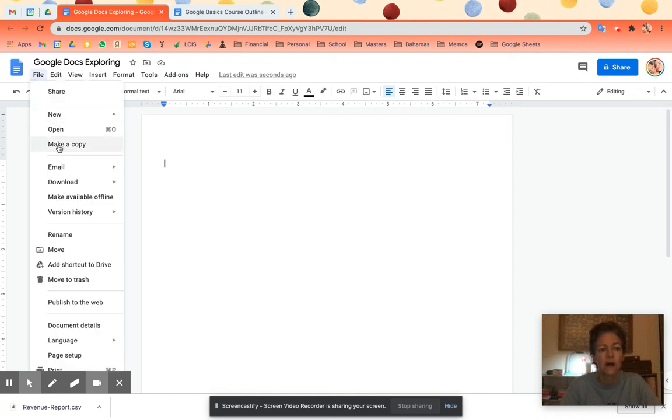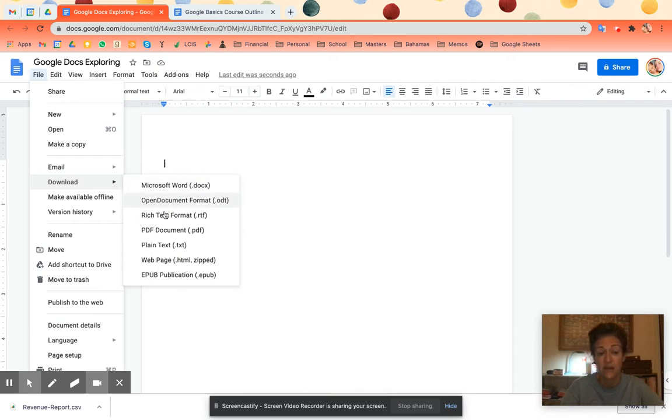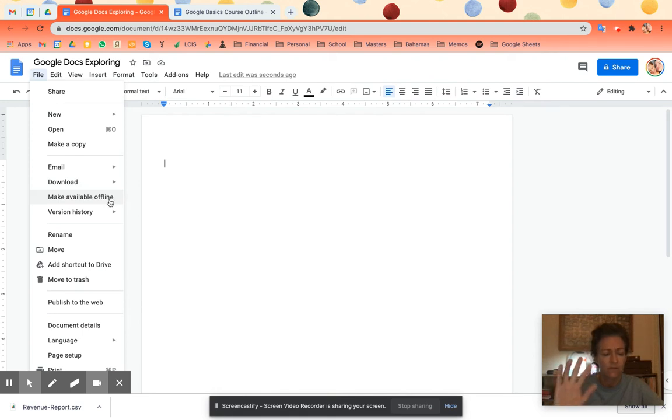File. Lots of things here that are the macro type activities that you can do. Sharing it with another person. We won't go into that one. Making a copy. So let's say you have an invitation that you did last year and you'd like to make a copy of it. That's the simplest way. You can also email it as an attachment. Different ways to download it, depending on with whom you're sharing. I'll talk about offline or version history another time.